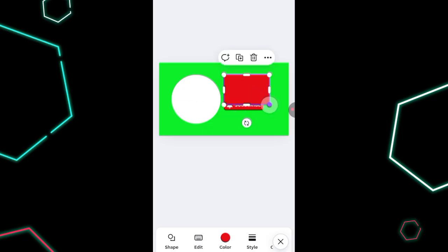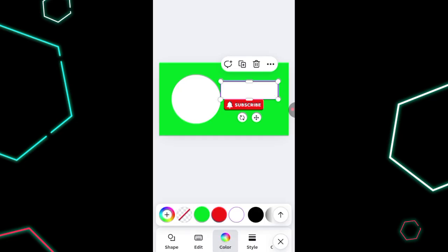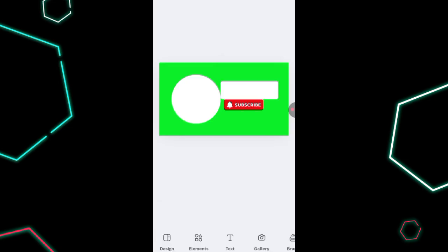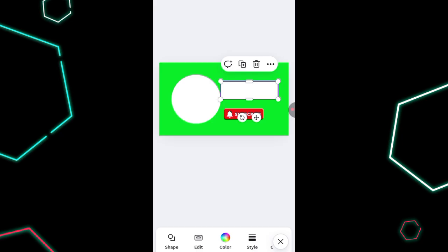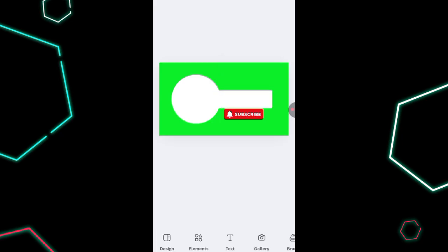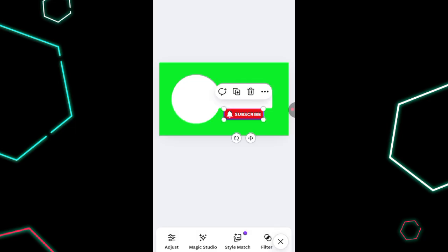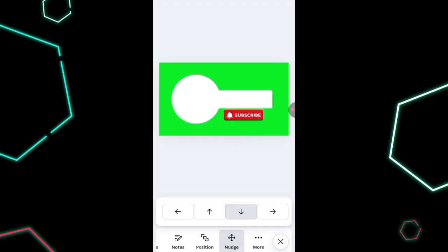You can see what I'm doing. It's looking better this way. So you can make the shape white by tapping on color right here. Make it white. So let's move it down a bit and also move the subscribe button down a bit so that everything fits. So what I'll do next is shift the subscribe button down a bit so that there will be space there. Once I do that, this will look like this.